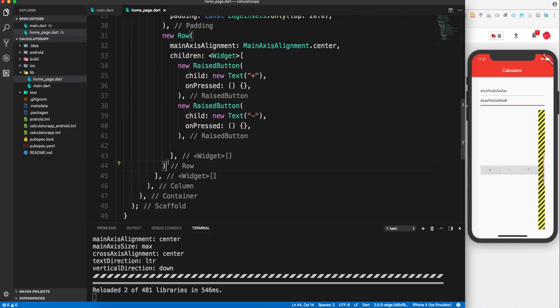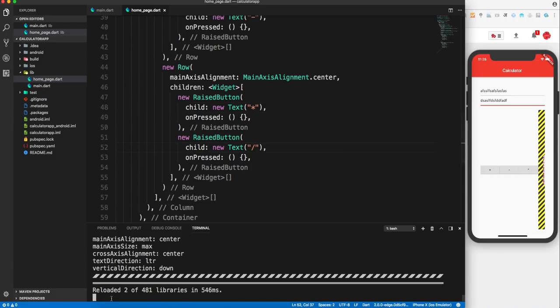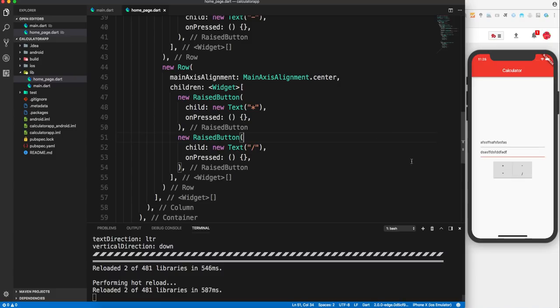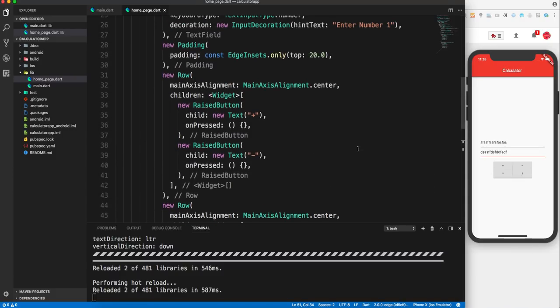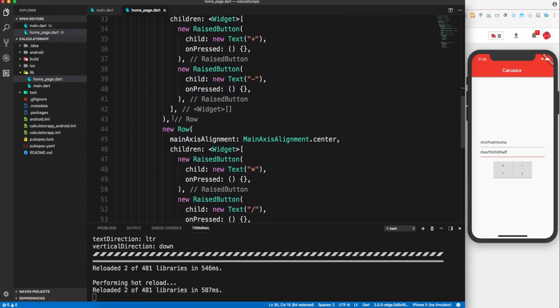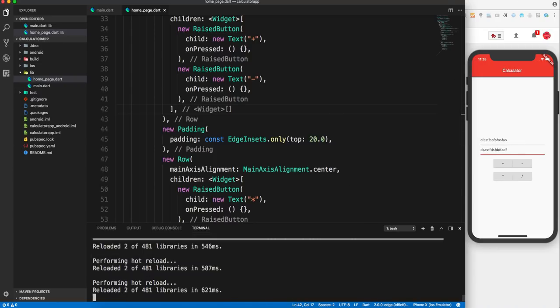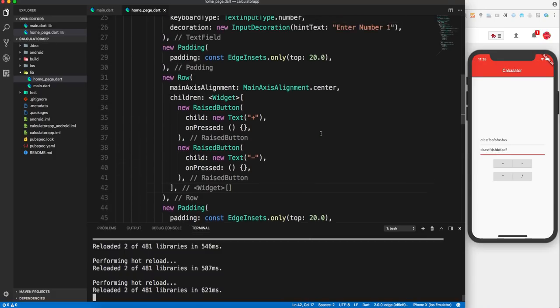Okay, so that UI should look better now. That's why we are doing this. So we can say multiply, and we can say divide here, and let's refresh it, and we have this screen which is quite good. Now add a padding here as well. Okay, now this looks good. Let's refresh it, and this looks good, quite good.